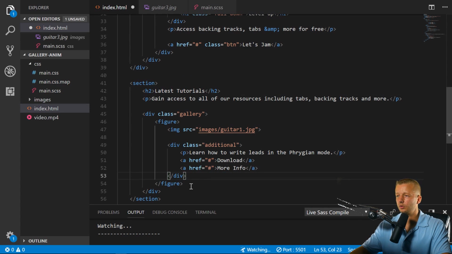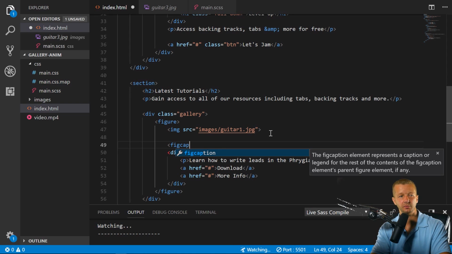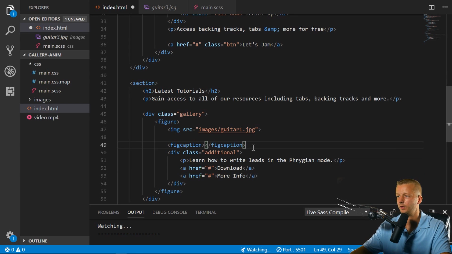Oh, I also forgot one thing. I got ahead of myself a little bit. I forgot a couple of elements here. We're going to put figcaption, which is used in conjunction with figure.